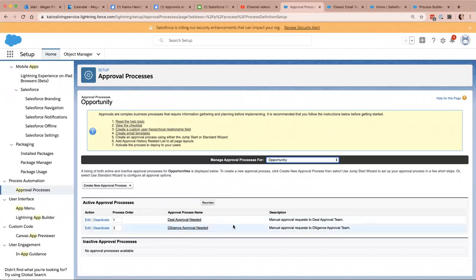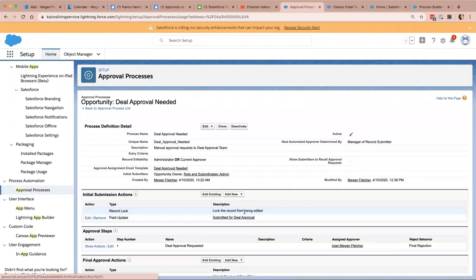So technically, this could have been combined into one active approval process. And then just depending on different criteria, we could have assigned to different people. But just for the sake of handing this off and having it be really clean and easy to understand, I've split this out into two. So they both look very similar. So we'll just click into one of these here.